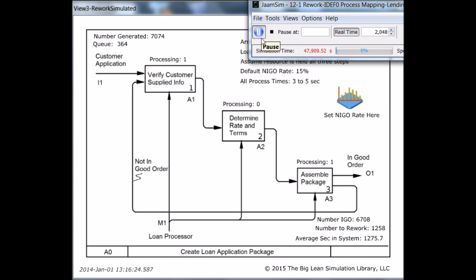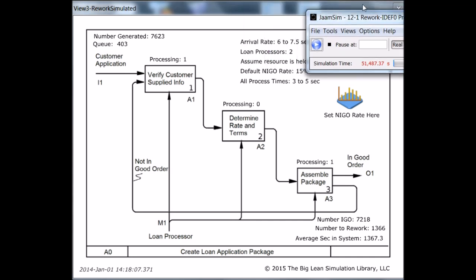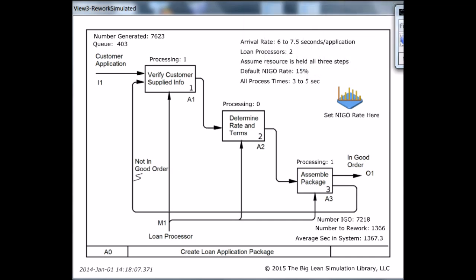So this is telling us that at 15%, I'm going to go ahead and pause it. I think we've got everything we need. At 15%, we are not keeping up with our customer demand. So obviously the rework is probably contributing to that. So let's go ahead and see if we can do a lean project.